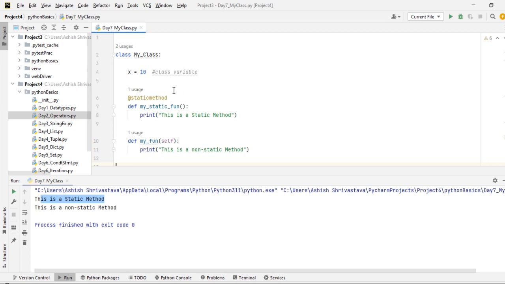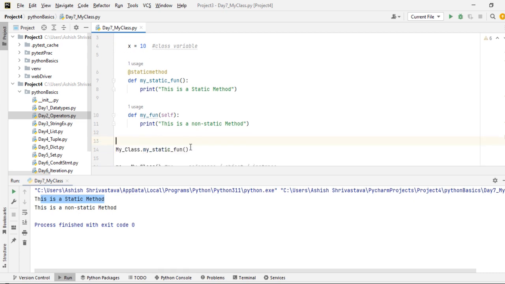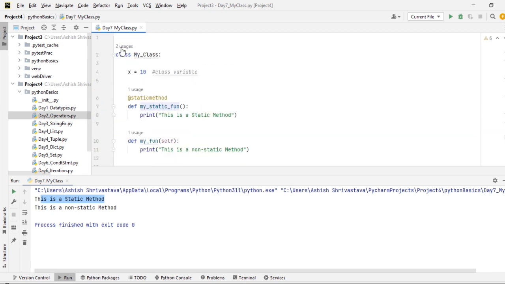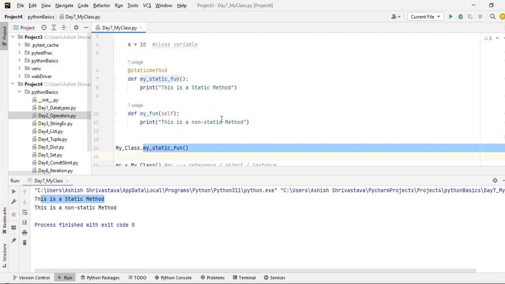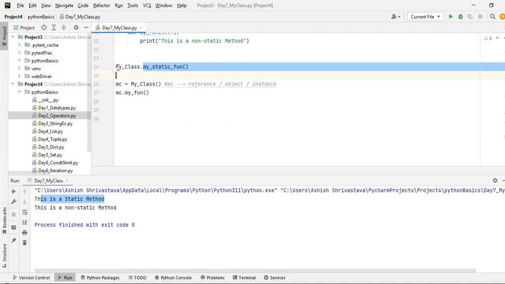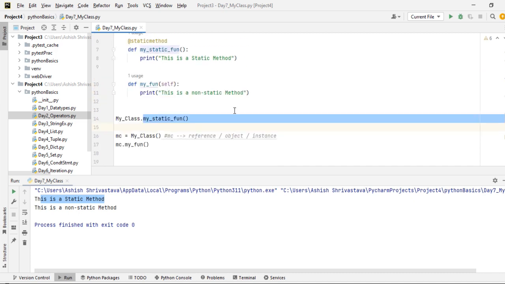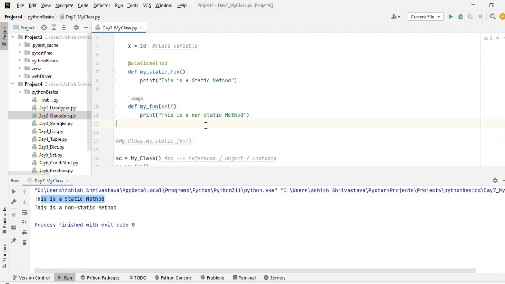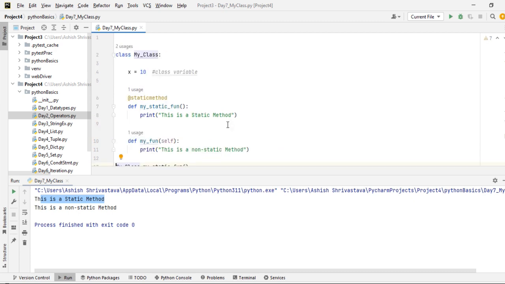There is one usage about this static method, because I'm calling it. So one usage is over here, and the second usage is over here. If I remove one portion, if I comment this and save it, see, it will say one usage instead of two usages. So usage depends on whether you have used it in the code.